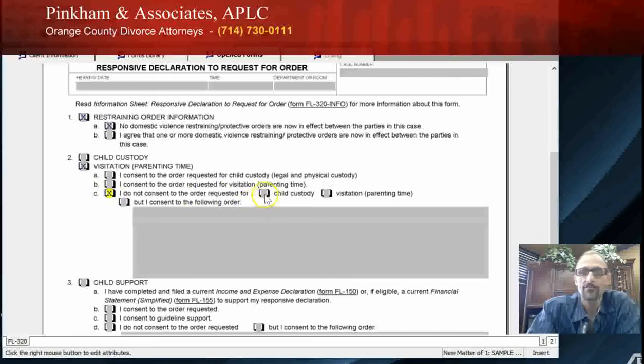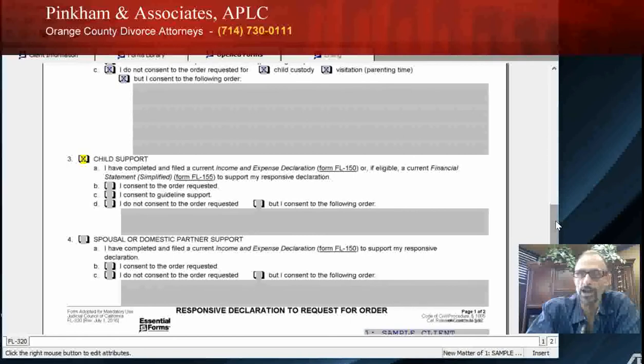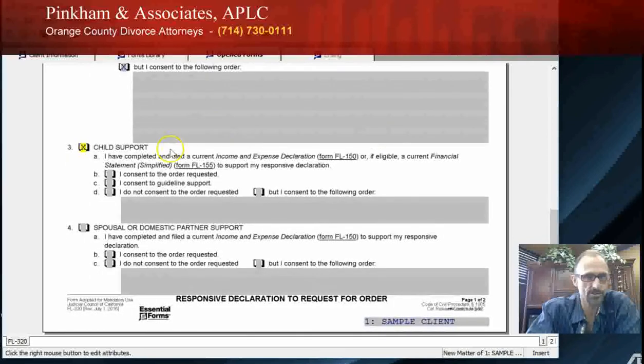requested for child custody or child visitation. And then you could put down here, but I do consent to the following order, and you can put in here what you want. And you can be as specific as you want. All right. Then down here, if they are asking in their request for orders for child support, then you're going to mark the child support box, which I have marked.